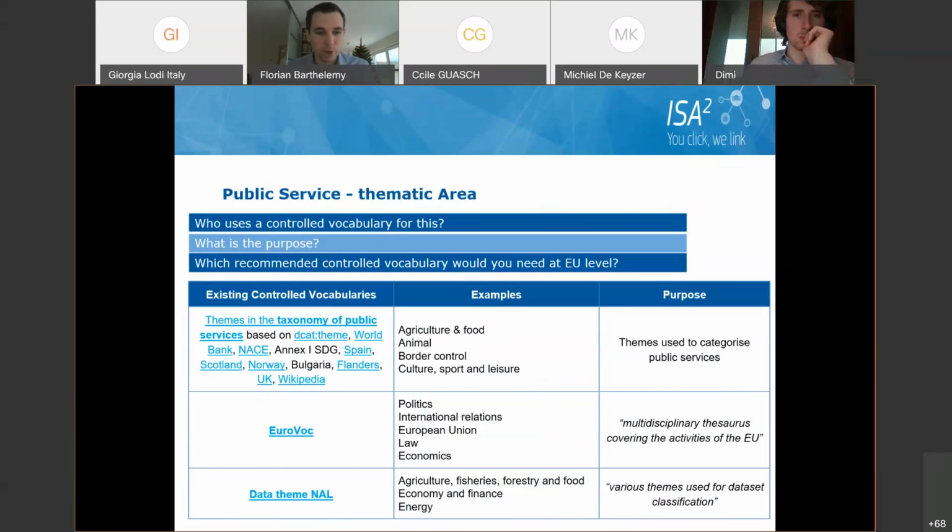The second one is also well known, is Eurovoc, maintained by the Publications Office. And the third one is the data theme named authority list, also maintained by Publications Office, and which is currently reused by DCAT AP. But of course, which has a purpose which is more tailored to classified datasets. The question I have for you is, do you have any preference or other control vocabularies you use for themes? And do we need a control vocabulary for themes? Themes, I use themes or thematic areas, but yeah.